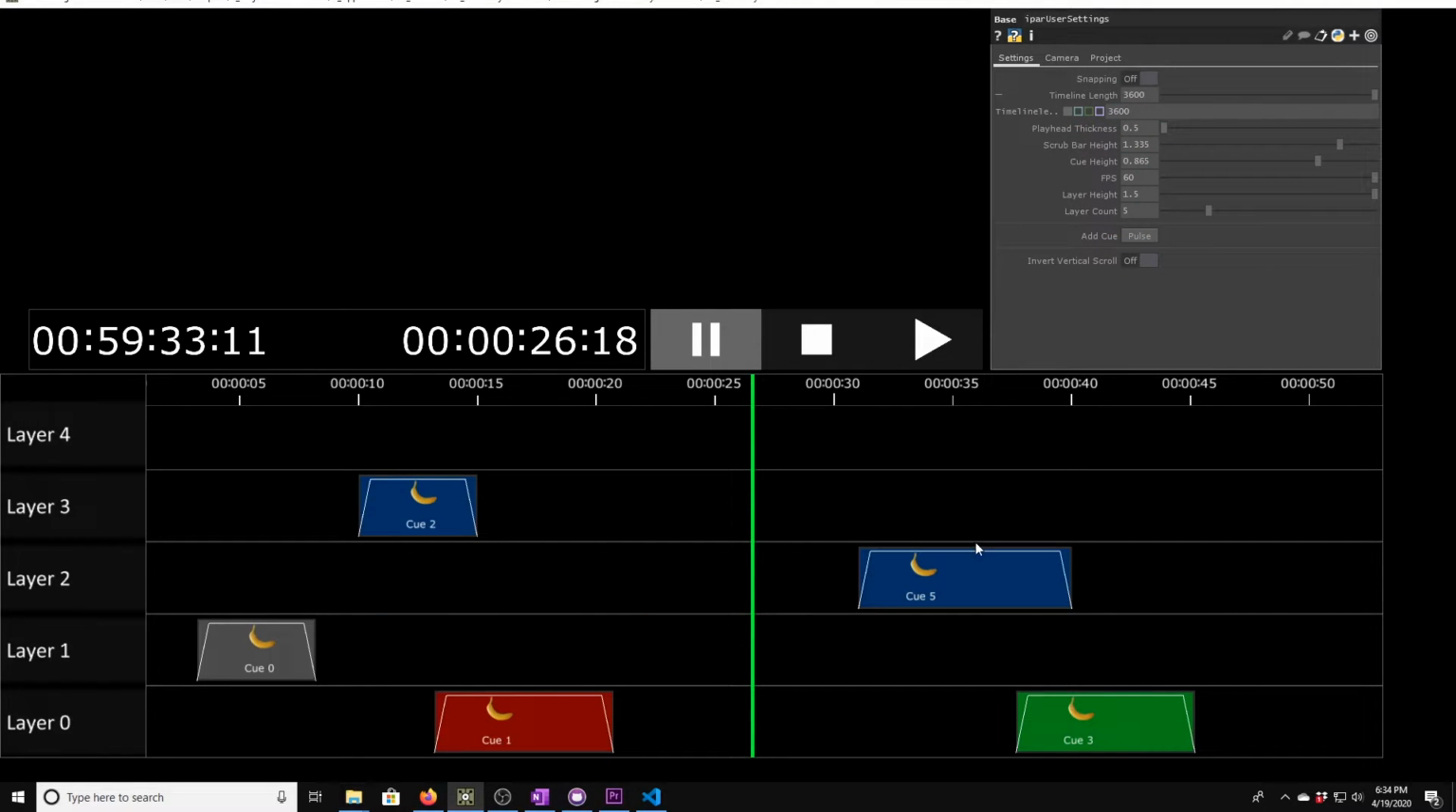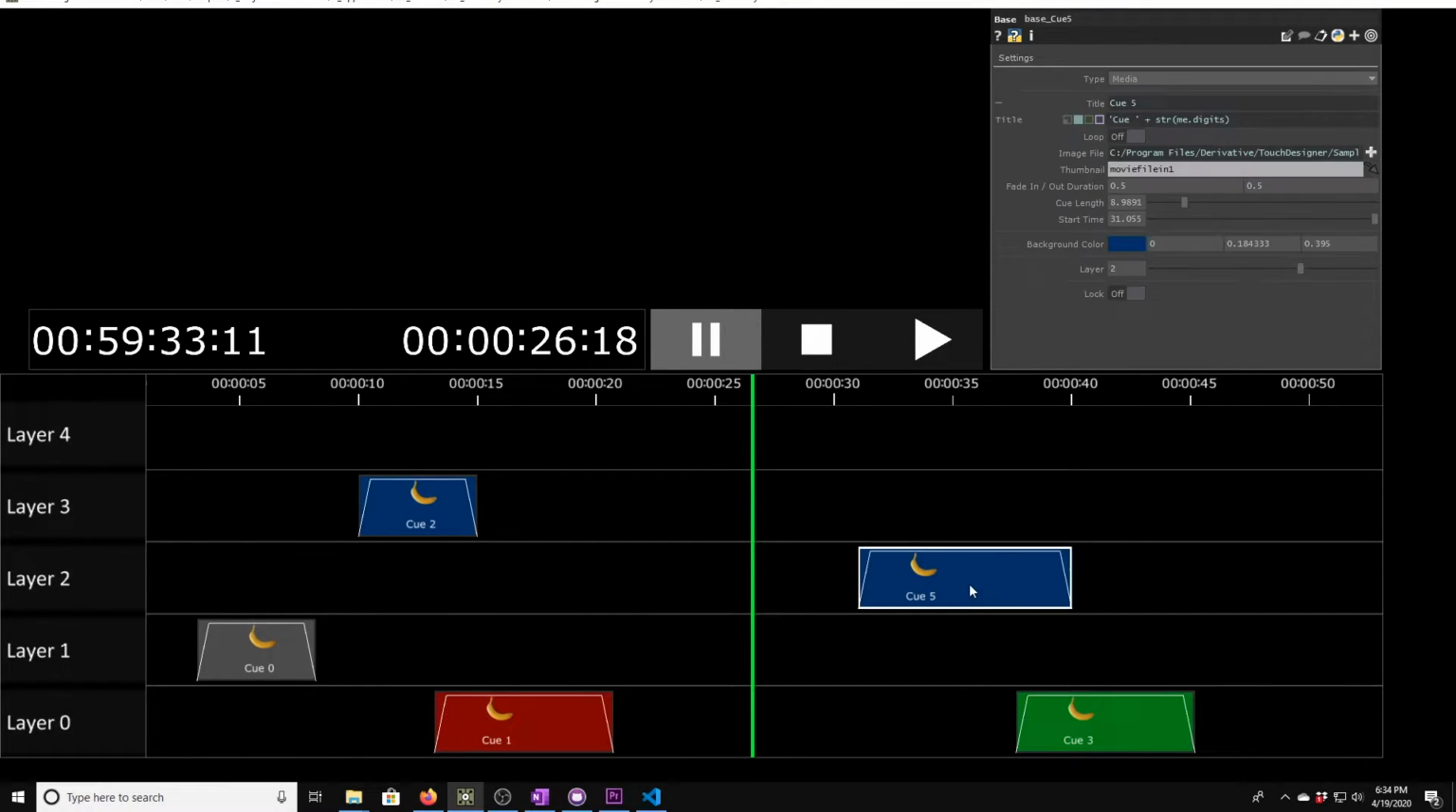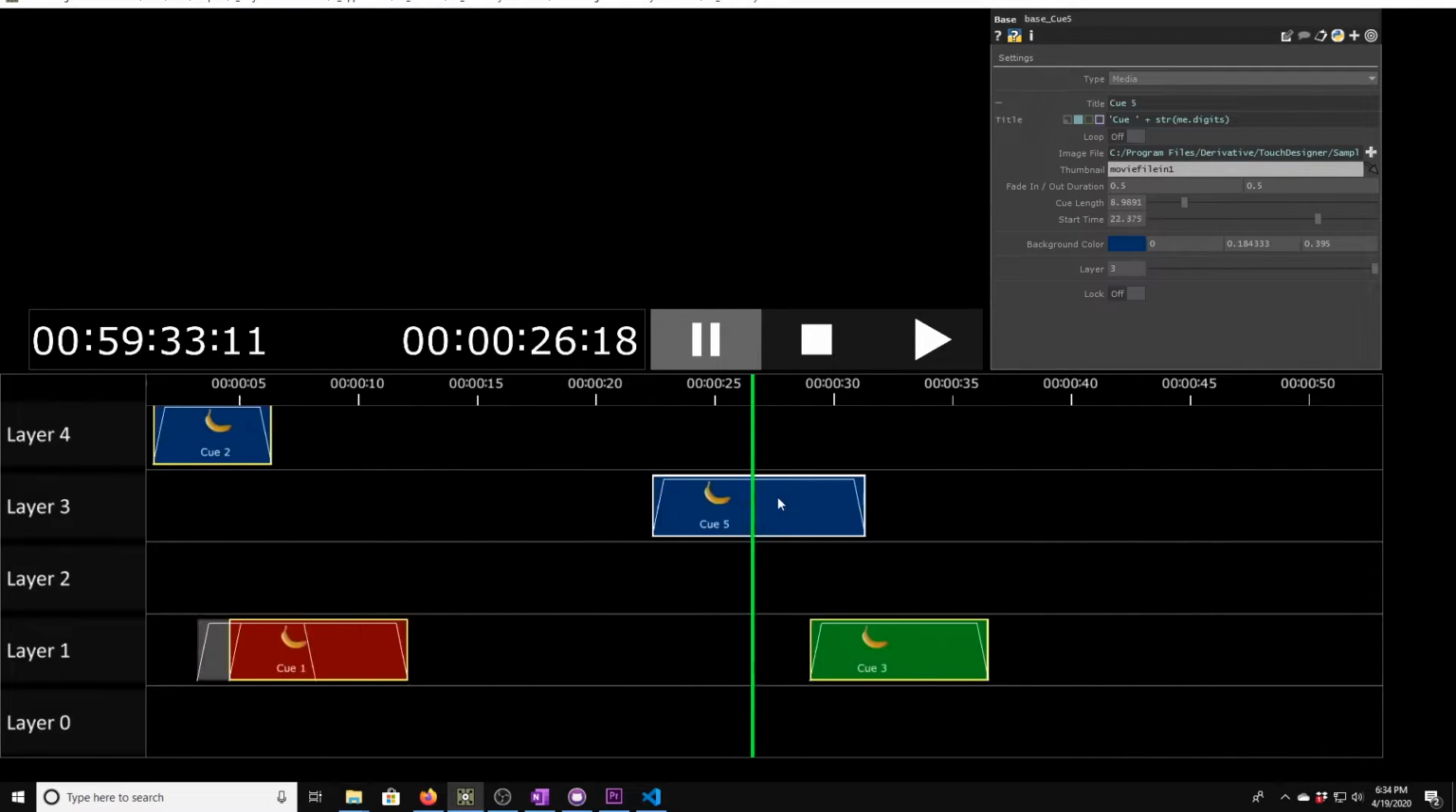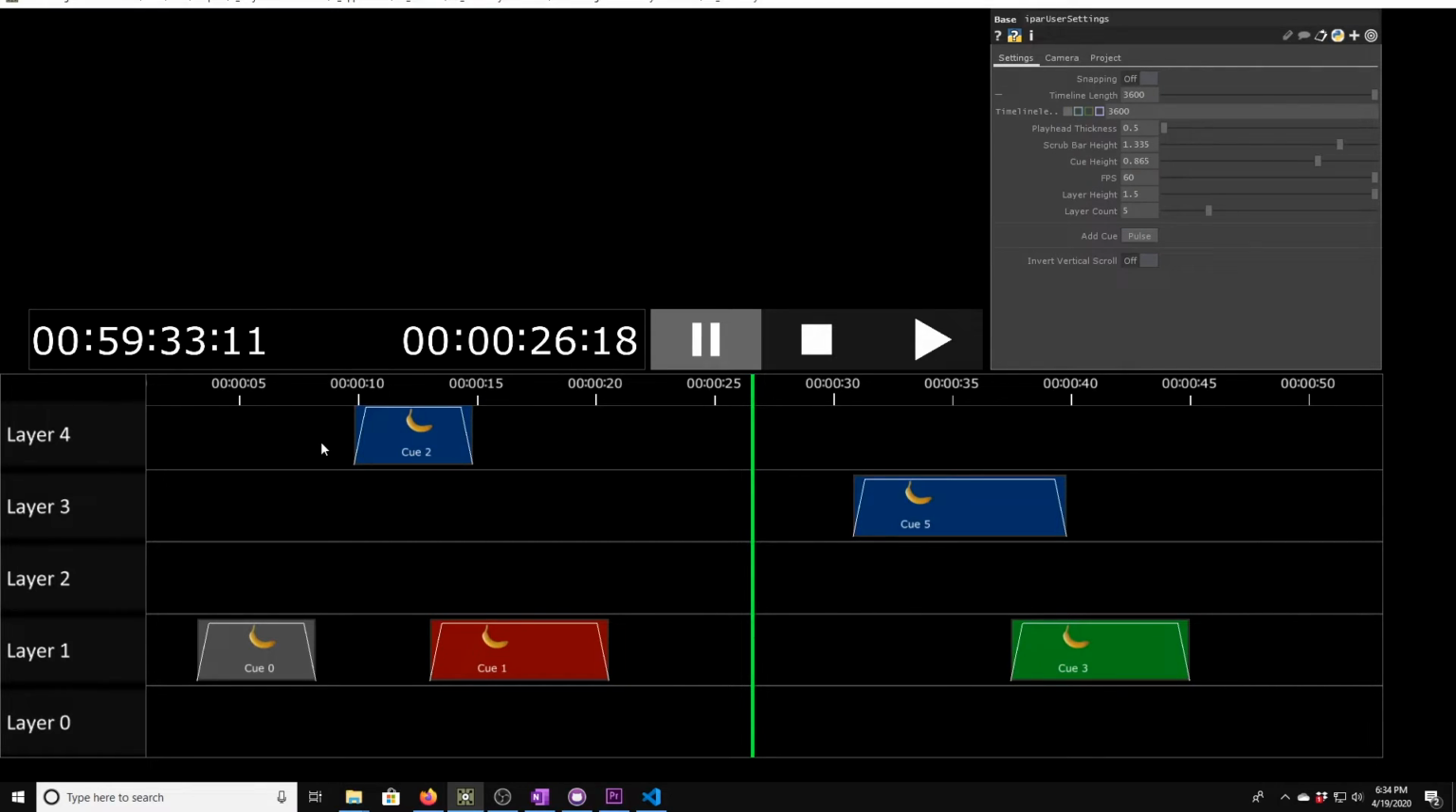So in regards to selection, we can do multi-select and drag. You can drag them around. You can also do a box select and select multiple items, and add to selection, remove from selection.